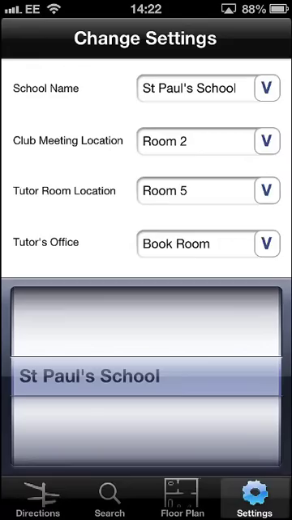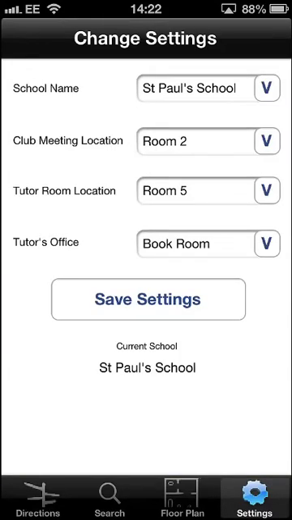I can change the file. However, the only file available to me is the St. Paul's School file. When there are other files available, as there will be in future updates, you can change your file, though note this will be password protected.